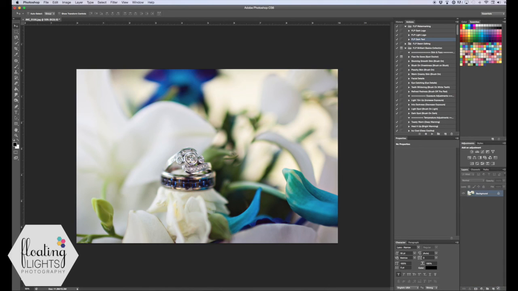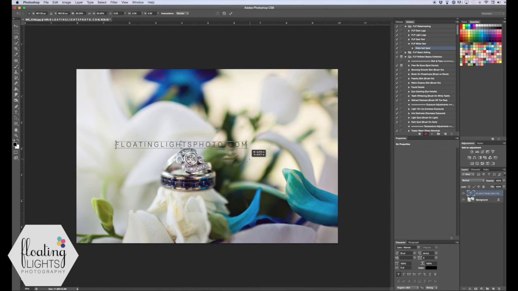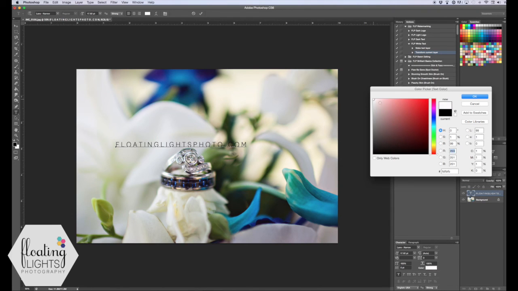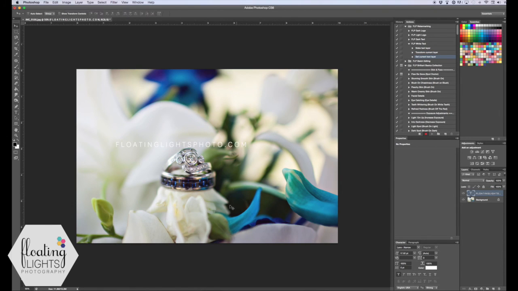I'm going to do it one more time real quick, just with a white text or a light text. So again, FLP white text and hit record. I'm going to do the exact same thing. Hit OK, transform. I'm going to change the color to white. You don't have to replace it before you hit stop, but I just am. And again, I'm just going to adjust the opacity to 60 on that. And then I'm going to stop my action.